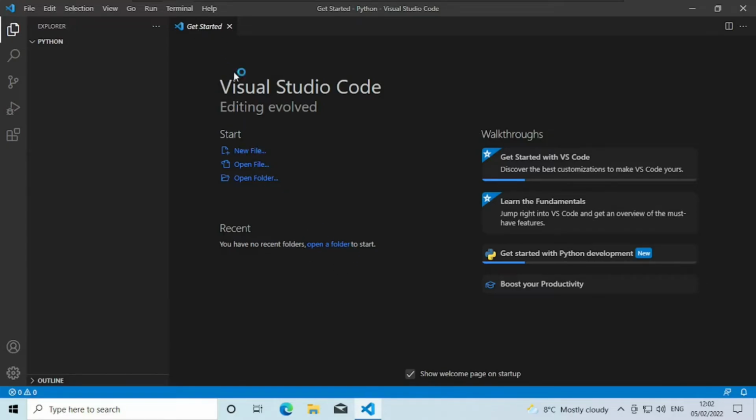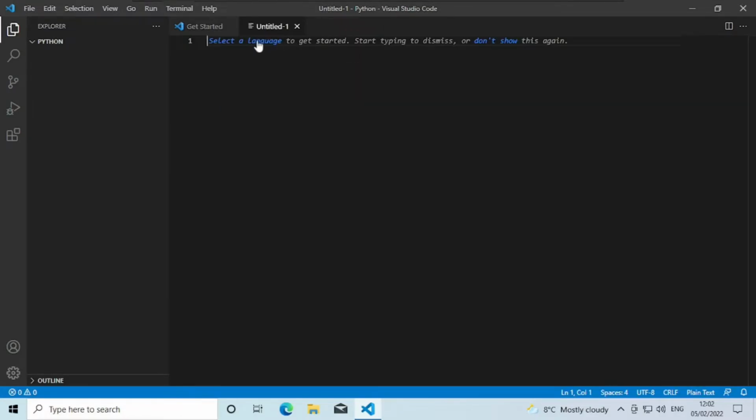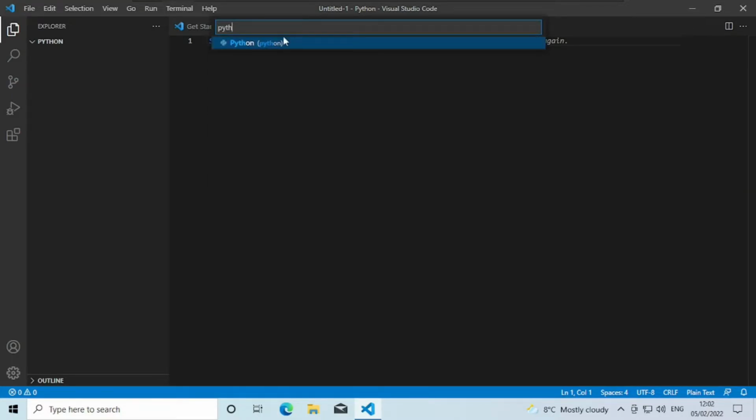And now, within this folder, we can create a new file. I think it will be a text file. And then we can press select a language and type Python. And now we have a Python file.